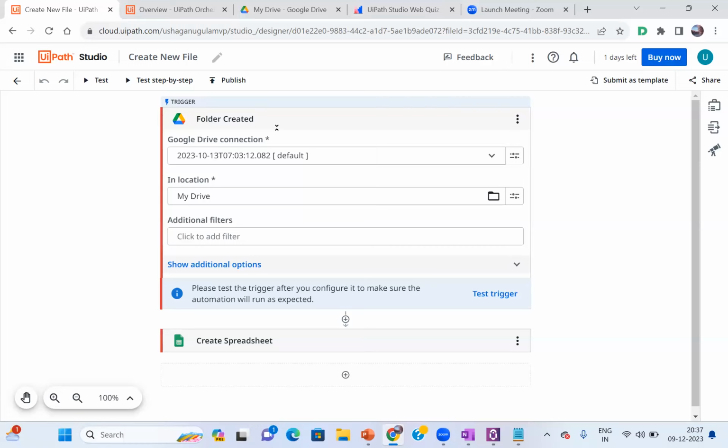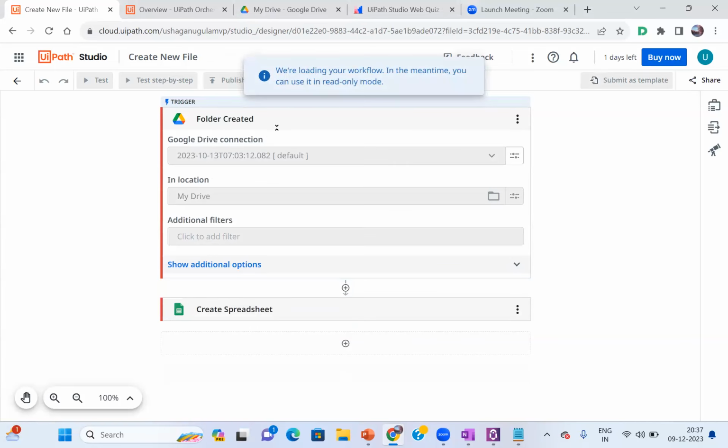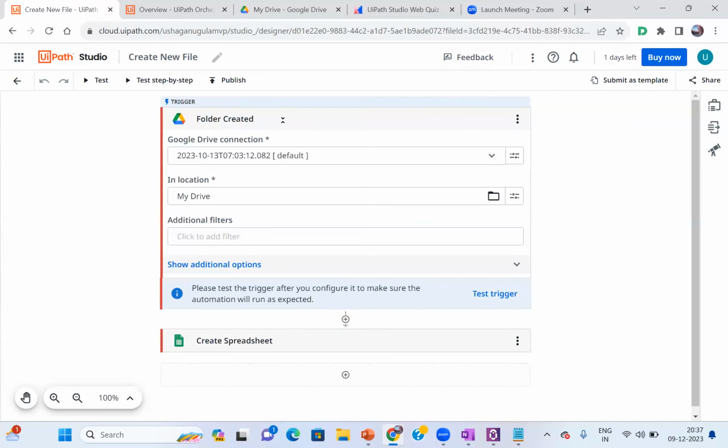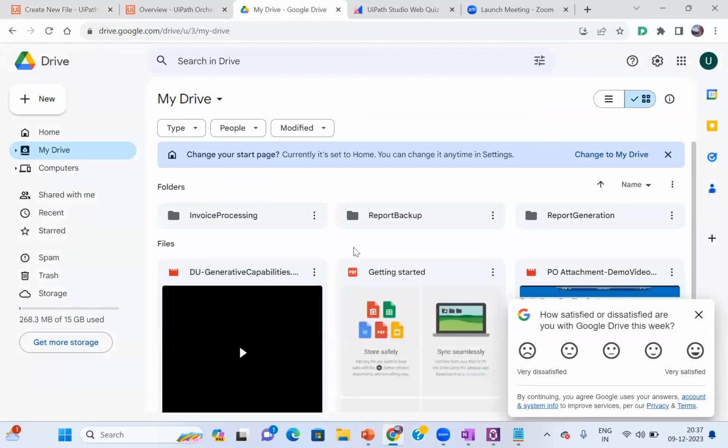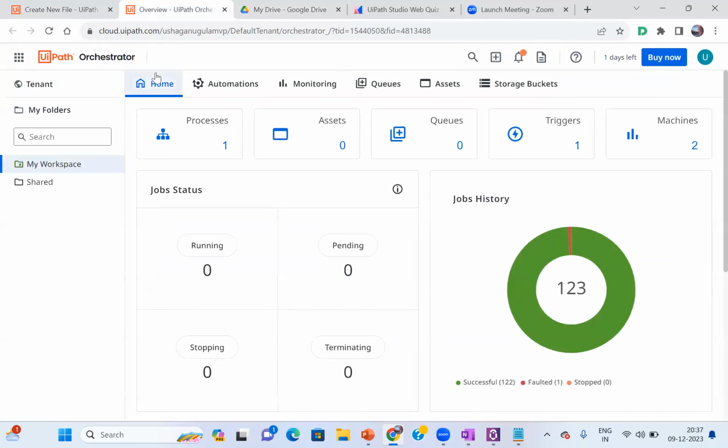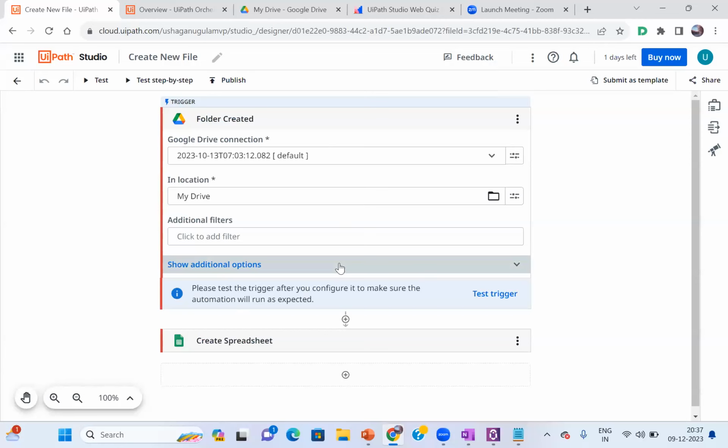Since this is event-based, whenever any action happens in an online application, like a folder created or a file updated, the workflow has to trigger, right? This workflow has been created to trigger on folder creation in Google Drive. Let me open Google Drive so that you get more idea. There are different folders here. If any new folder gets created under my drive folder, then I want this automation to trigger. That is my entire scenario.